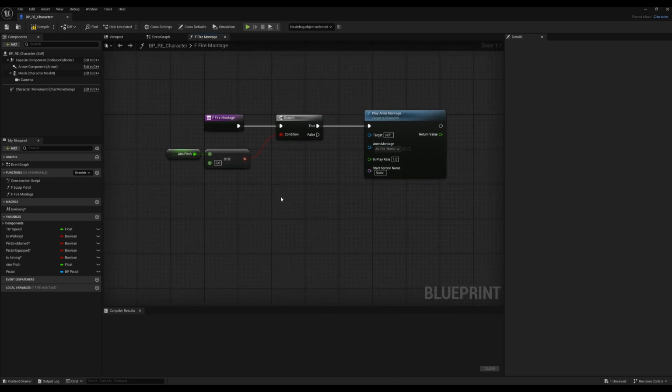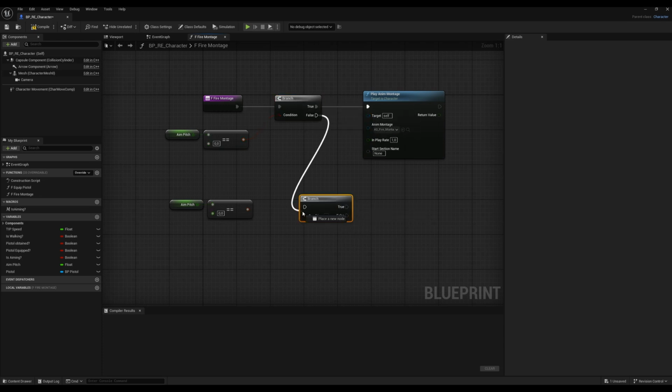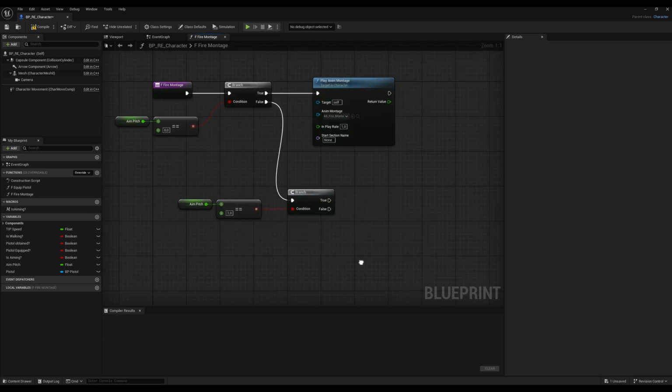But it can happen, of course, that this one is not 0, so it's false. So what we're going to do is copy this one and do another check, just in case this is false. Let's do a 1.